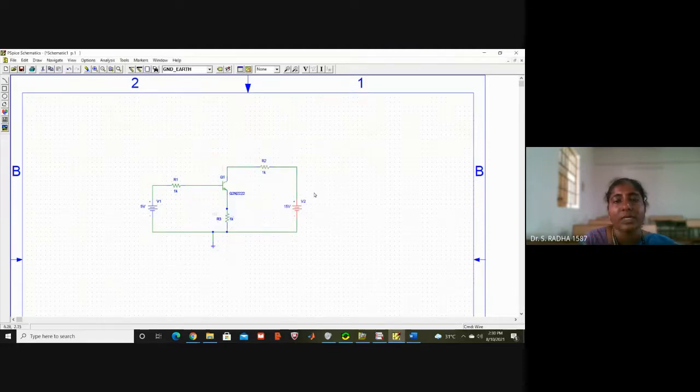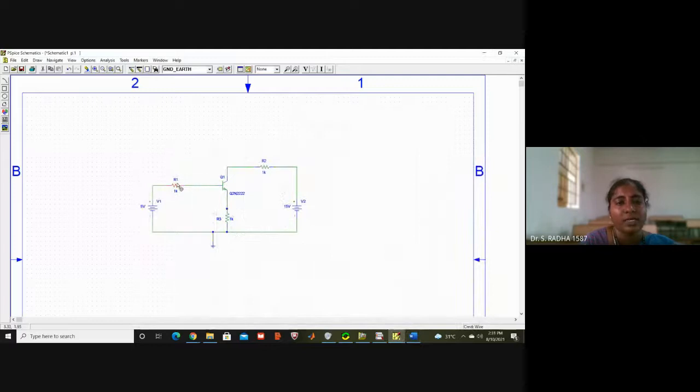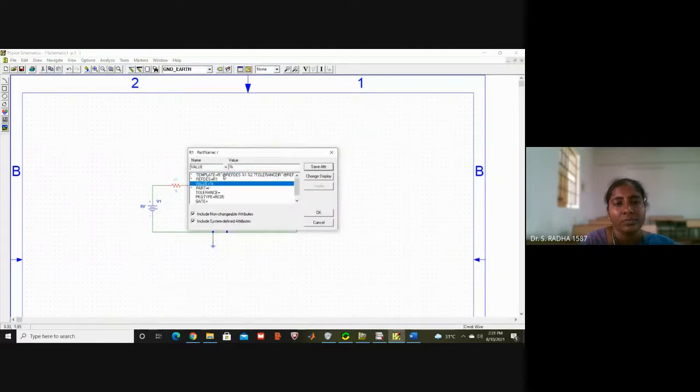I will tell you what happens if 5 or 15 is given. Input side, we have given 10K. You can see the schematic: this input side is 10K. The other two resistors are 100 ohms. You double click and give the value 10 kilo ohms.